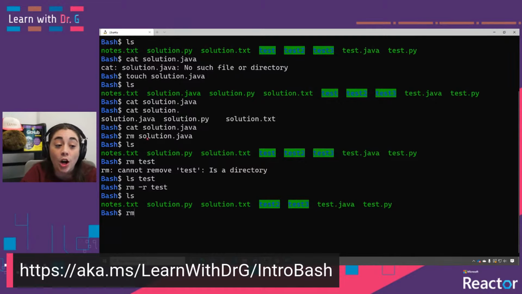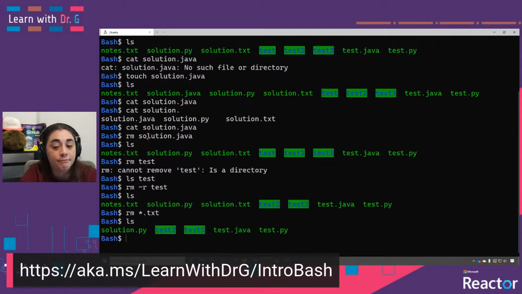I can also do rm *.txt. That's going to remove all my txt files. And if you want to just make sure that you're not doing anything wrong, one thing that you can do is rm -i *.py, because maybe you've got a ton of Python files and you think you're ready to remove all your Python files, but maybe not quite yet.